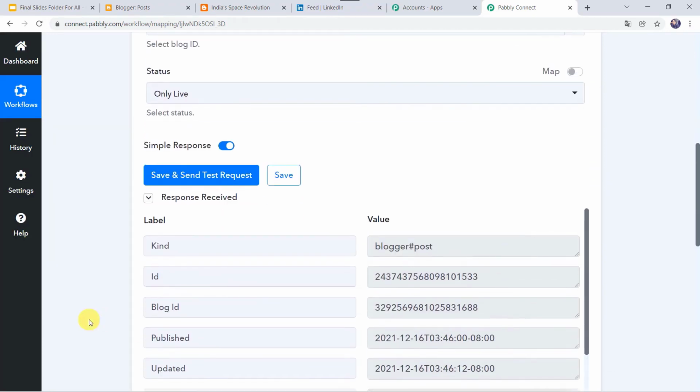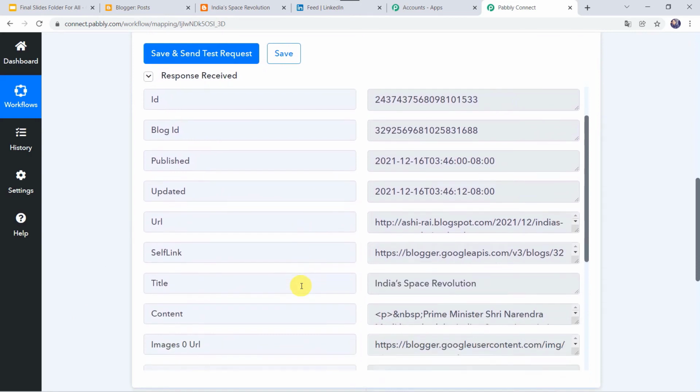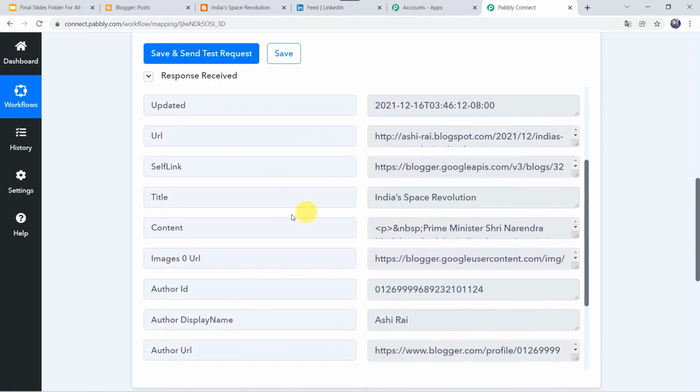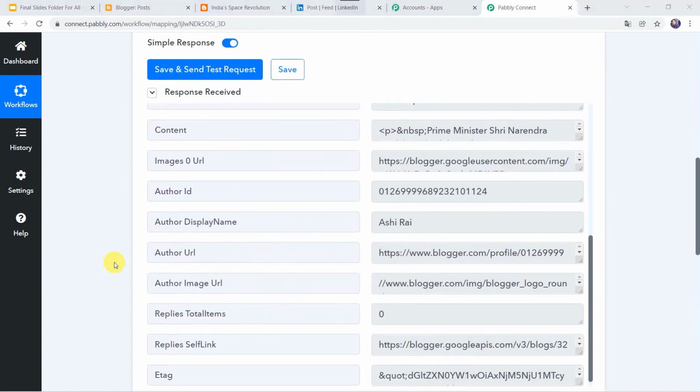So the response is received. Let us check all details we have received in the response. Here we can see the published date, updated date and time along with the URL. Okay, I'll scroll down. Here we can find the title, its content, image URL and all other details related to the post.